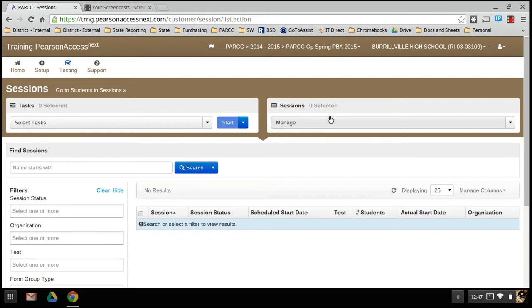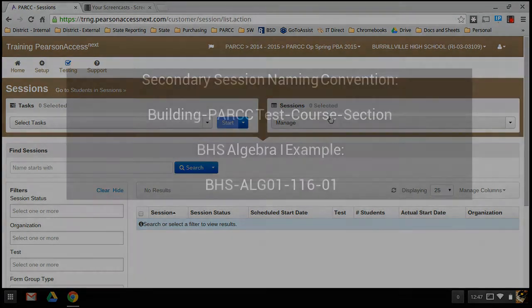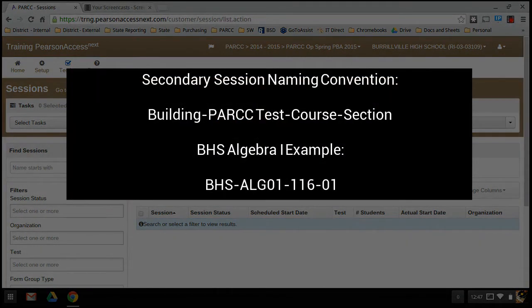So here's a demonstration of how tasks, search, and selection work to find your sessions. Now, sessions follow the following format. At the secondary level, it is building, the Park test, followed by course, followed by session.